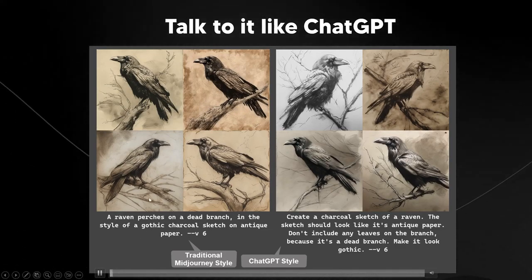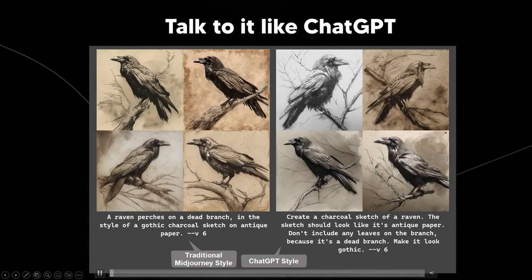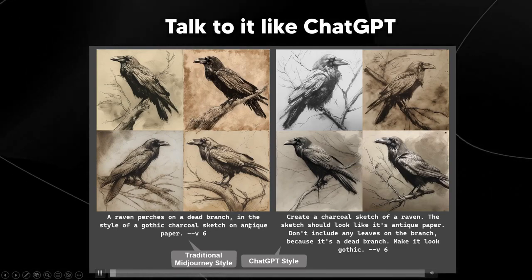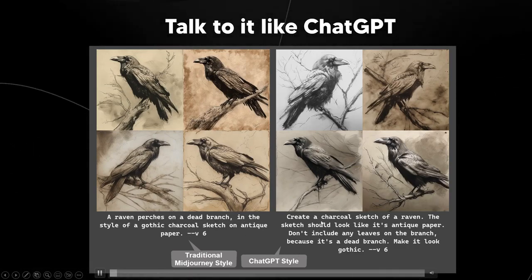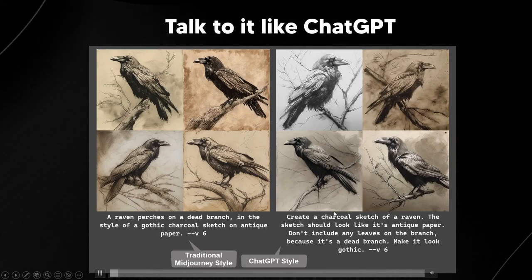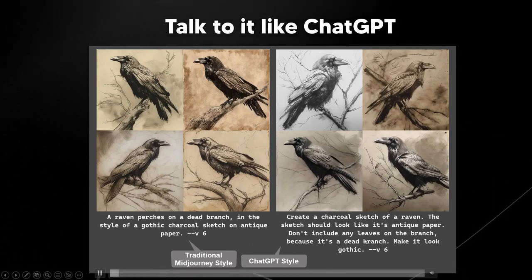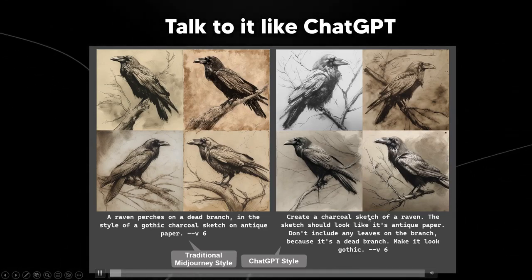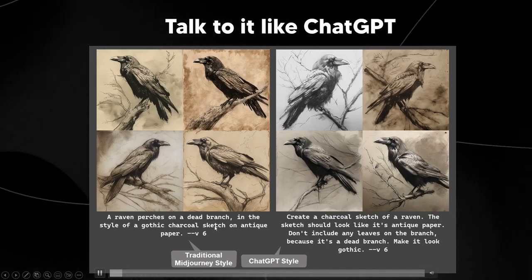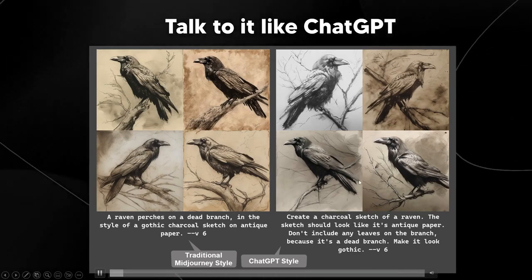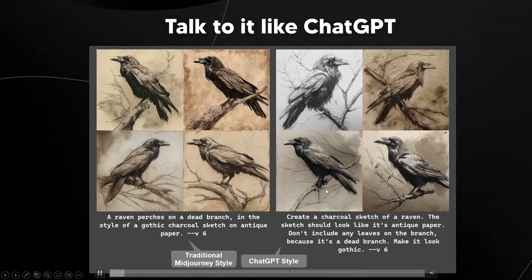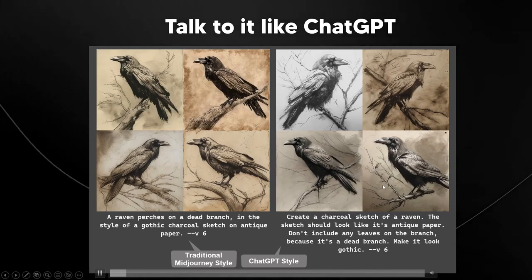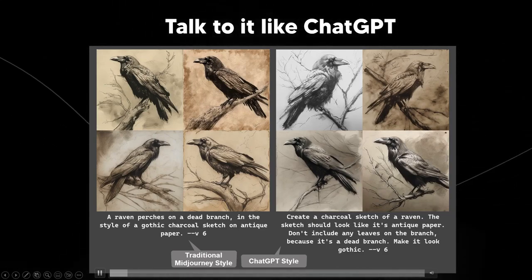So this is where we say talk to it like ChatGPT, because the example that they showed us was, and I'm sure this might be from Twitter, so I will leave links down to everything in the description, but you can see a raven perches on a dead branch in the style of a gothic charcoal sketch on antique paper. Then on ChatGPT style, this is the same version, create a charcoal sketch of a raven. The sketch should look like it's on antique paper. Don't include any leaves on the branch because it's a dead branch. Make it look gothic. You can see right here that this is what most people are going to be able to do, and this right here is something that looks a bit advanced. So like I said, talk to it like it's ChatGPT, and you're going to be doing far better off in terms of your prompting. So this is the new way to prompt, and this is what is far more effective based on what Midjourney have told us.